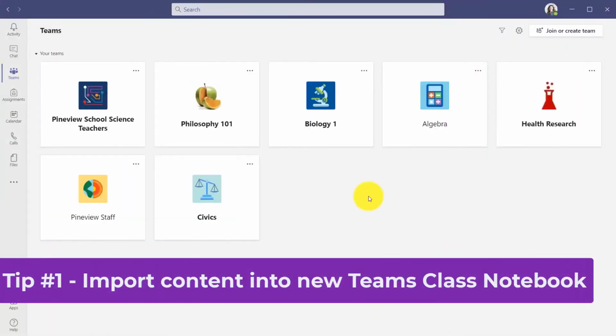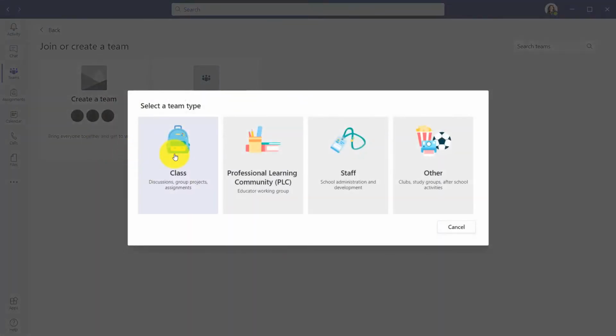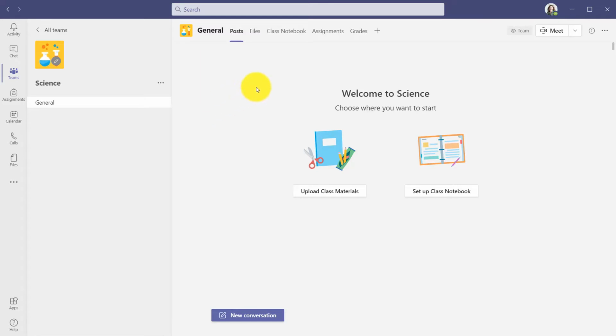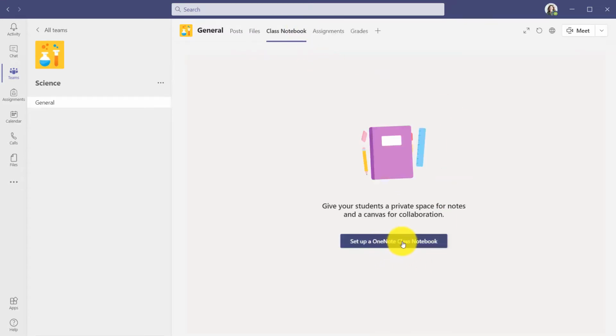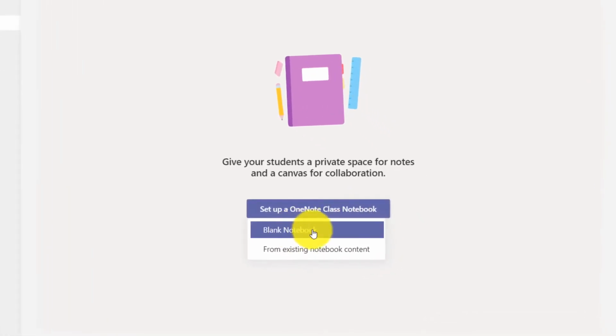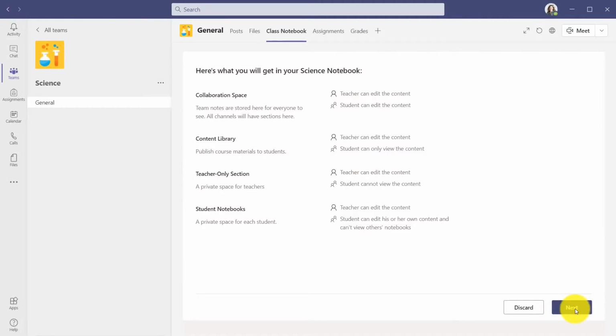So let's get started. The first tip is importing existing content into your new class notebook in Teams. So I'm going to create a team really fast, and I'll just speed this up. Class team. Okay, my team is ready, my science class. I'm going to click on the class notebook tab and click set up a OneNote class notebook. Now instead of blank, choose from existing notebook content and click next here.